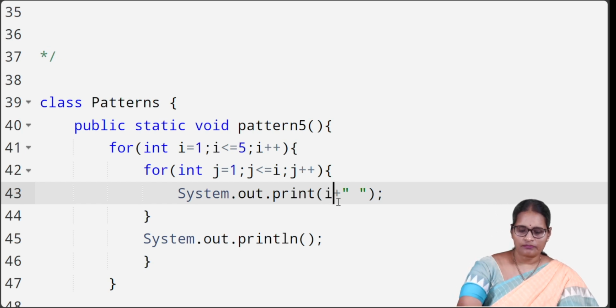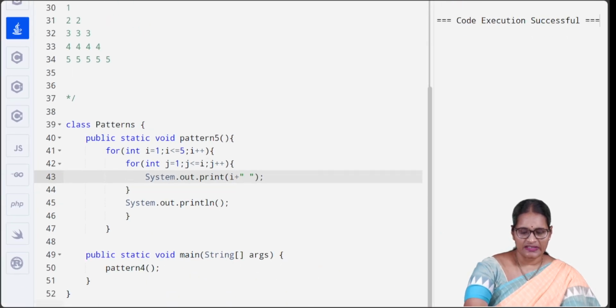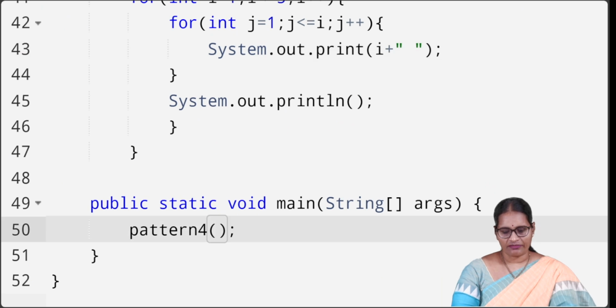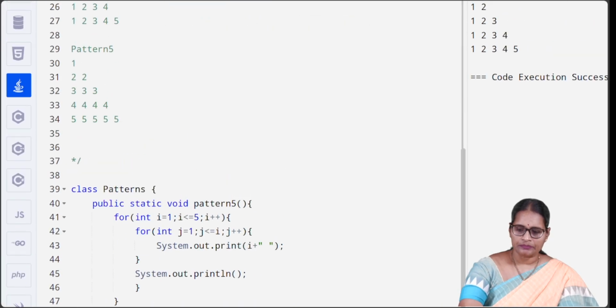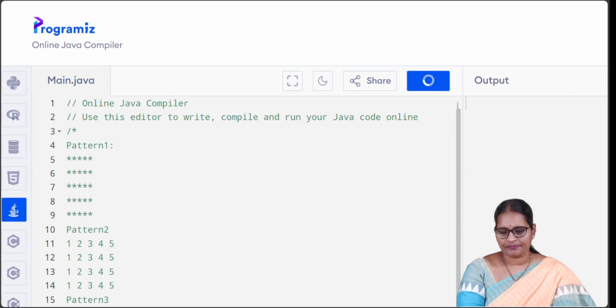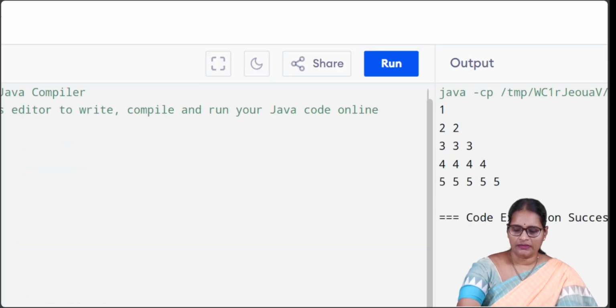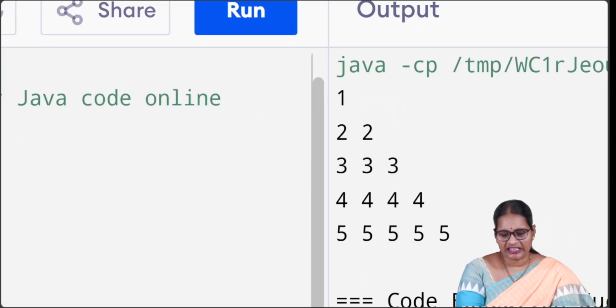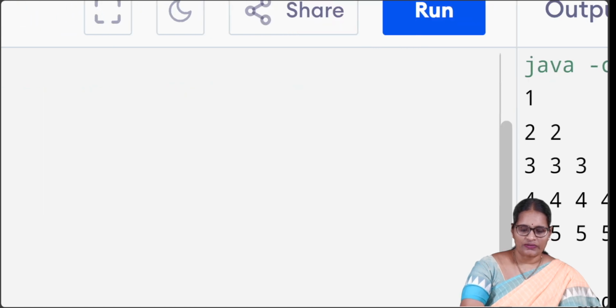Okay, so let me invoke this function pattern 5. Let us run this one. Yes, 1 2 2 3 3 3 4 4 4 4 and 5 number of fives. So this is the one actually printed. Okay, next one.